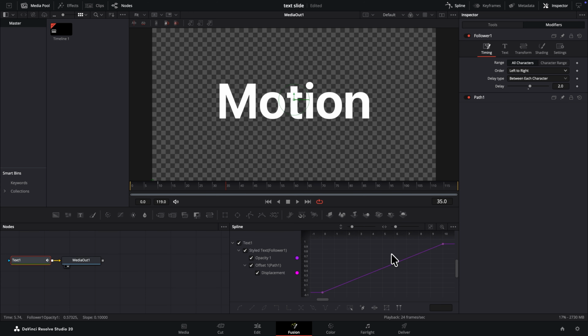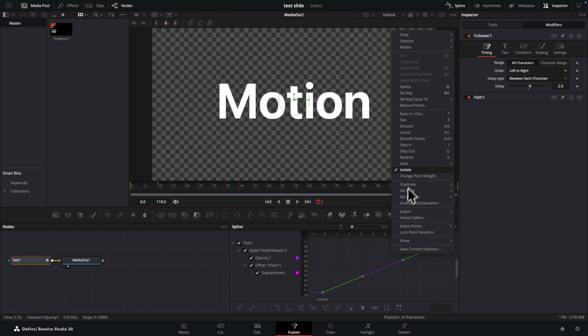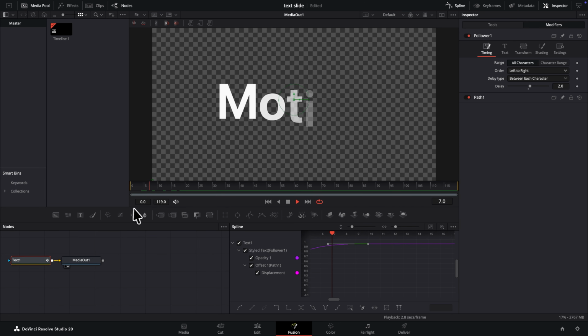Now press Ctrl and A, or Command and A on Mac, to select all keyframes. Then right click, Ease, and then select Out Cubic. And we have now created this text slide effect.